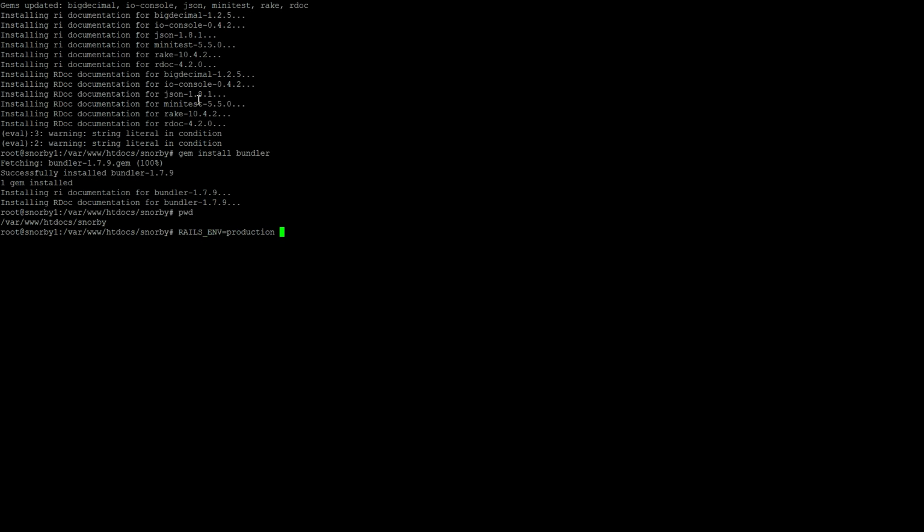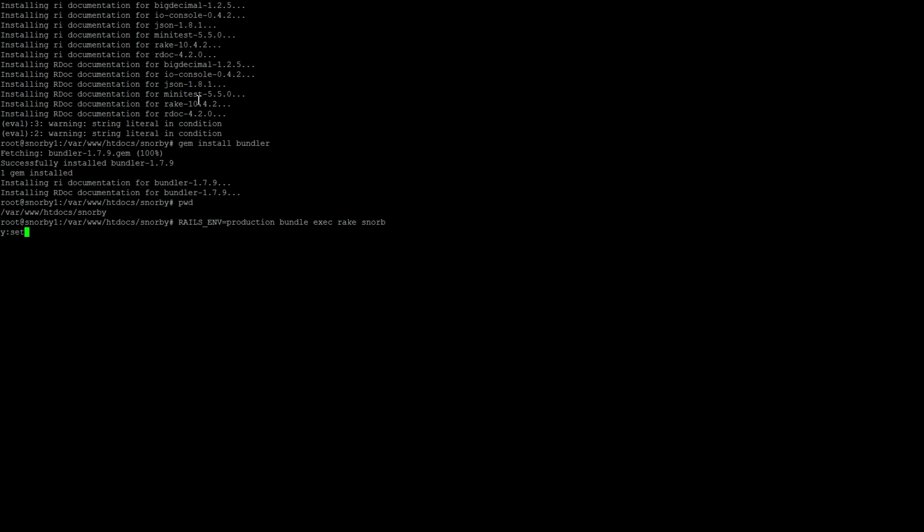And there we go. So now we're going to be using the production settings. And we're going to also add to that bundle exec rake snorby setup. And one of the things you'll see as this runs is it's going to use the credentials we supplied in the database.yml file to access our MySQL instance. And once it's there, it's going to go ahead and create a database called Snorby.